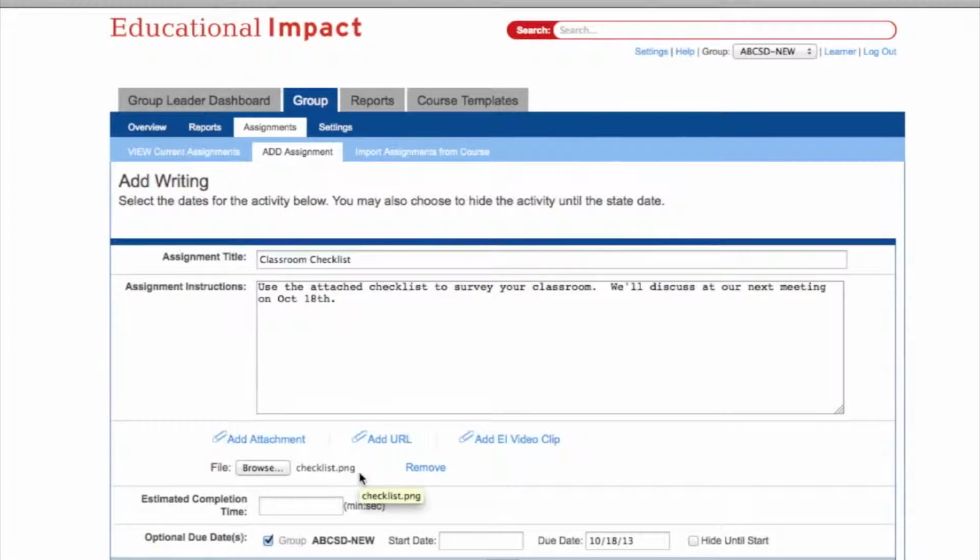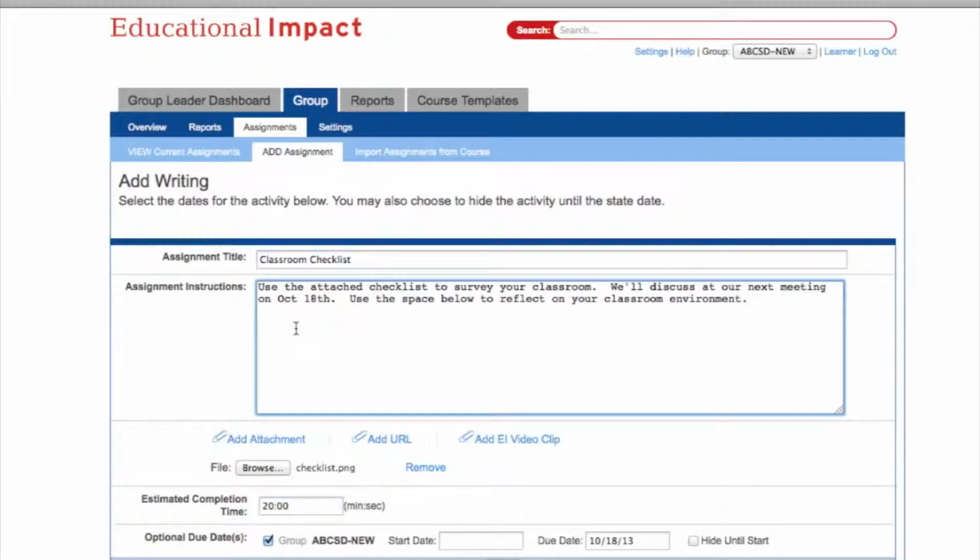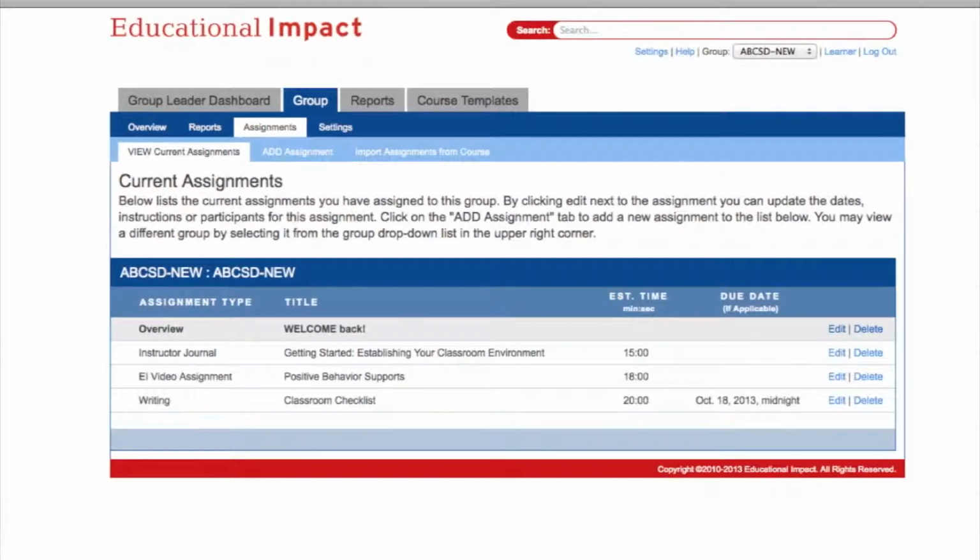Now I can see that my checklist has been attached, and I want them to spend about 20 minutes on that. Use the attached checklist, we'll discuss, use the space below to reflect on your classroom environment. And looks good. And now you can see that the due date shows up here.